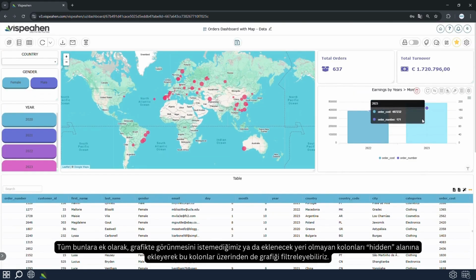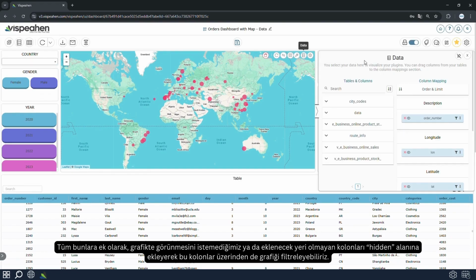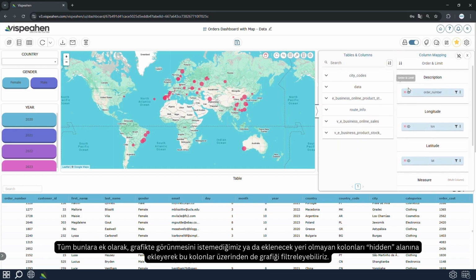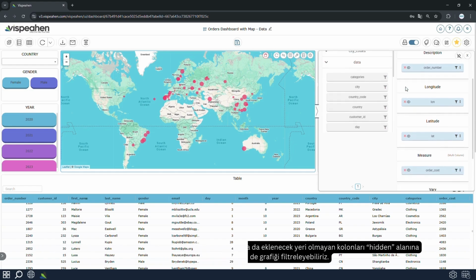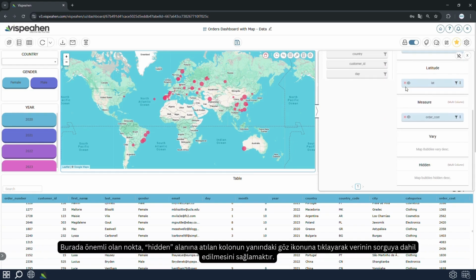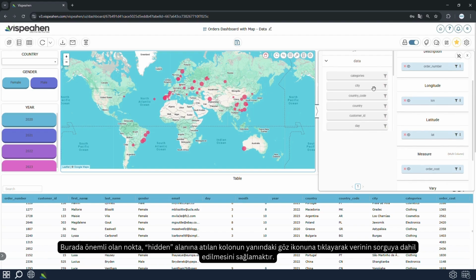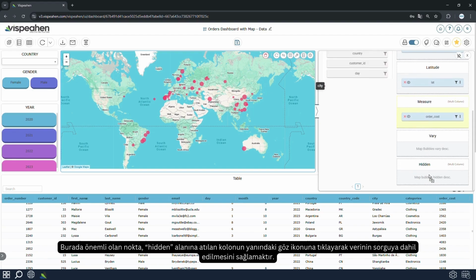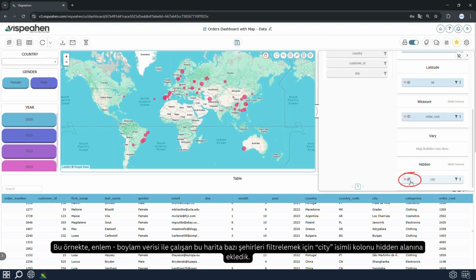In addition to all these, we can also filter the graph by adding the columns that should not be visible on the graph or that have no place to be added to the hidden field. The important point here is to ensure that the data is included in the query by clicking the eye icon next to the column added to the hidden field. For this example, we've added a column named City to the hidden field to filter some cities in this map that works with latitude-longitude data.